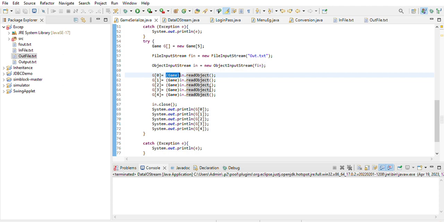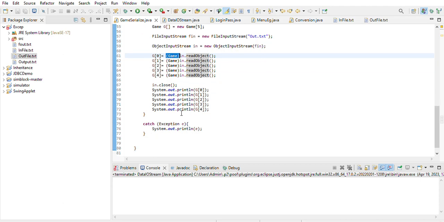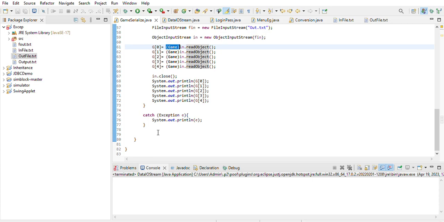After reading all the objects from the file, we close the input stream, and using System.out.println, we print all those 5 objects. Or you can use a for loop here to display these 5 objects. Once you complete this, you just have to deal with the catch block and display the particular message.